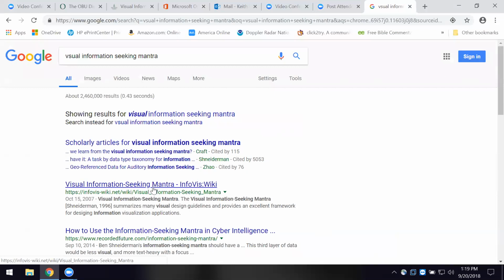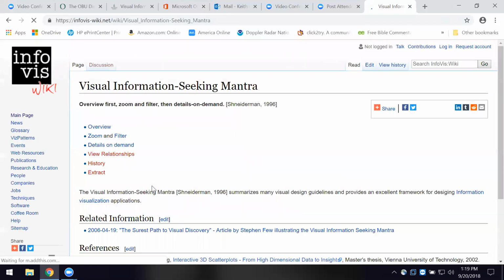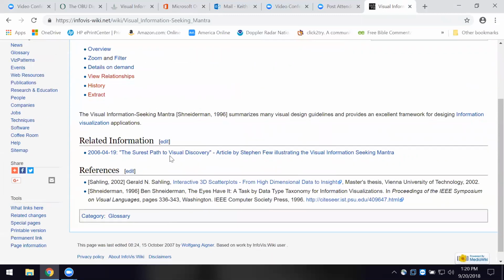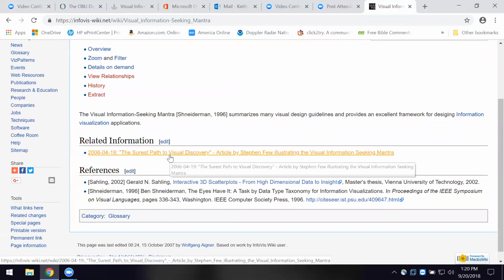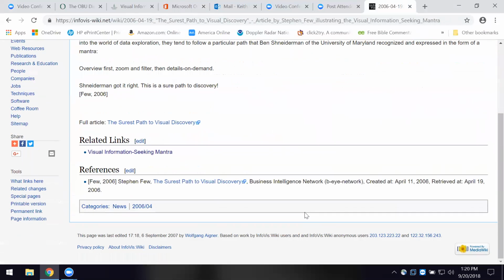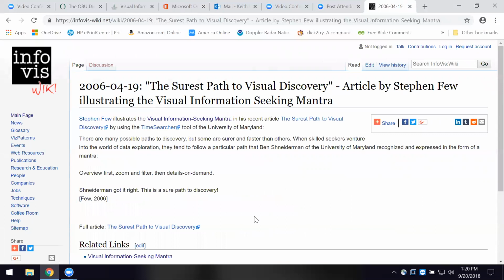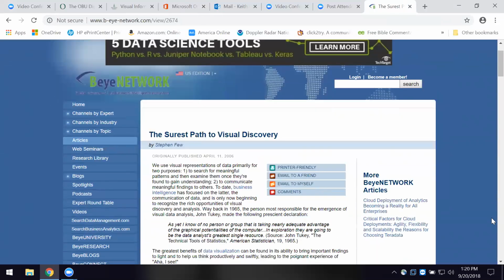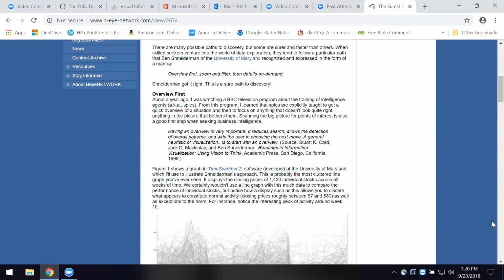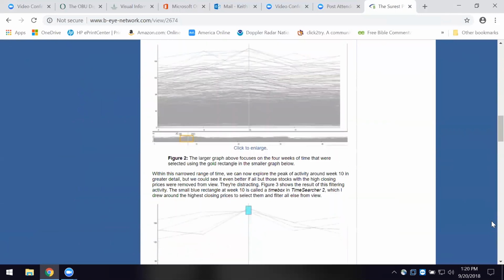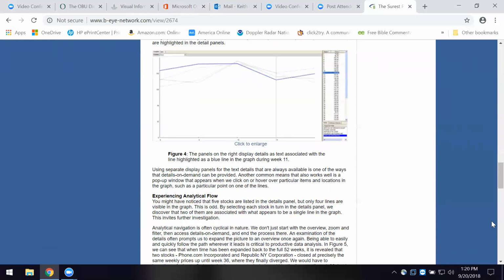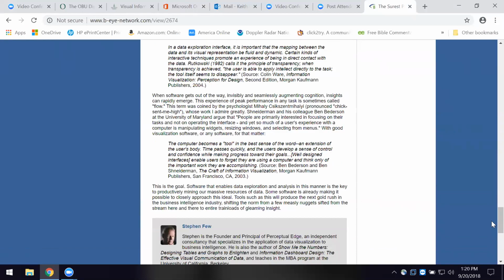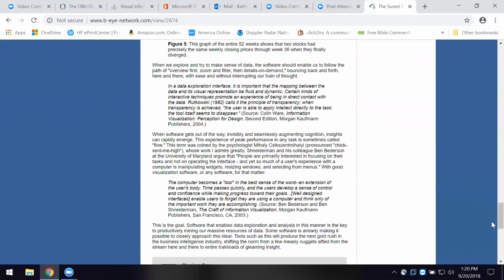And this is supposed to be the InfoViz Wiki. And I think we'll take this, the surest path to visual discovery. Okay, this will work. And this is an overview of the issues that we run into when we try to deal with so much, when we try to address so much detailed information.